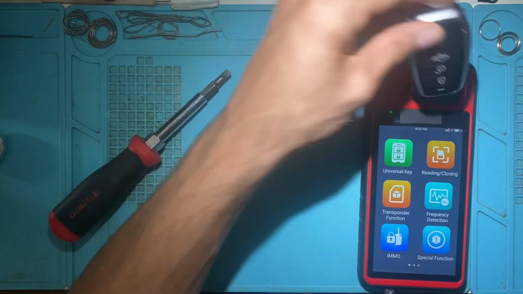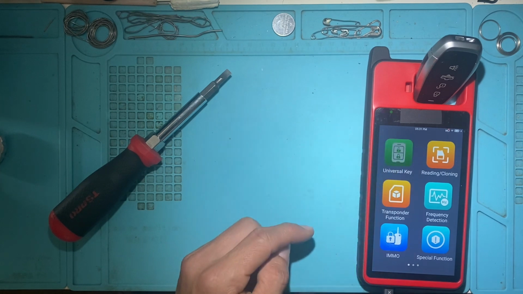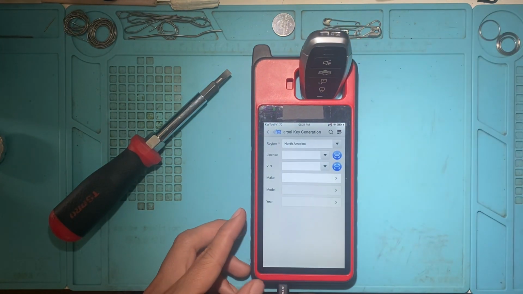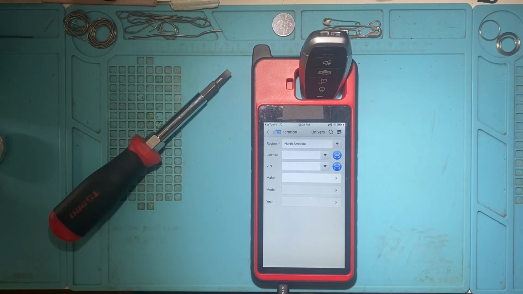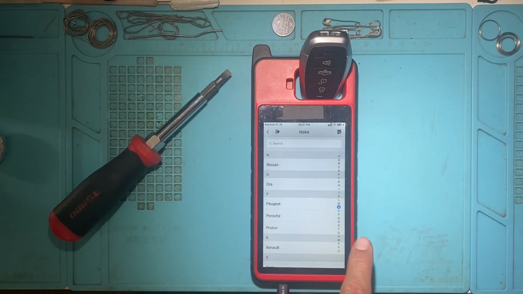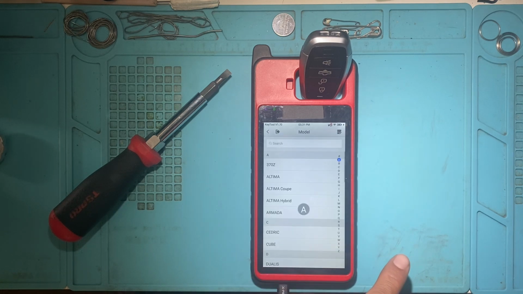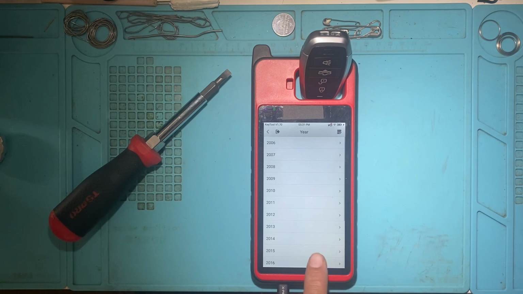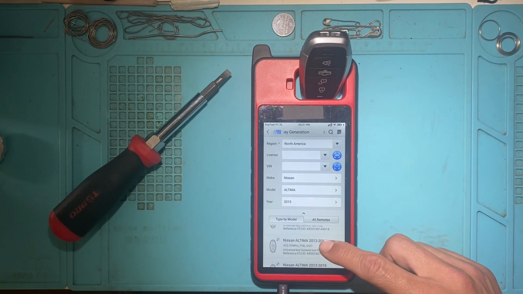So now we'll place it into the coil here, top of the KM100. Let's go over to universal key. I'm gonna put in the year, make, and model. So we'll go, for instance, we'll do a Nissan. Let's do Altima. Let's do 2015. So we have a few different results here.